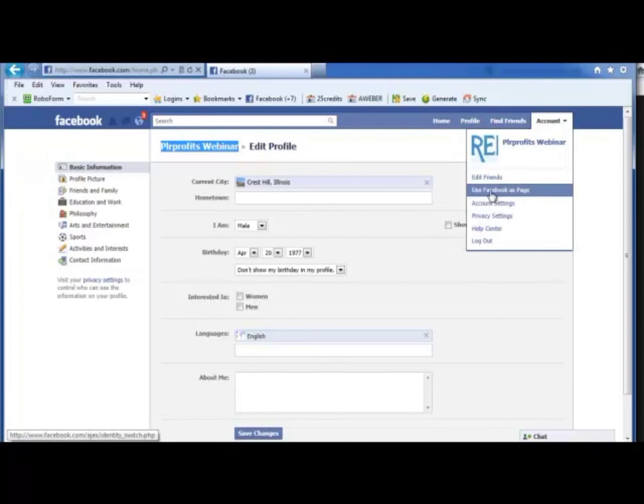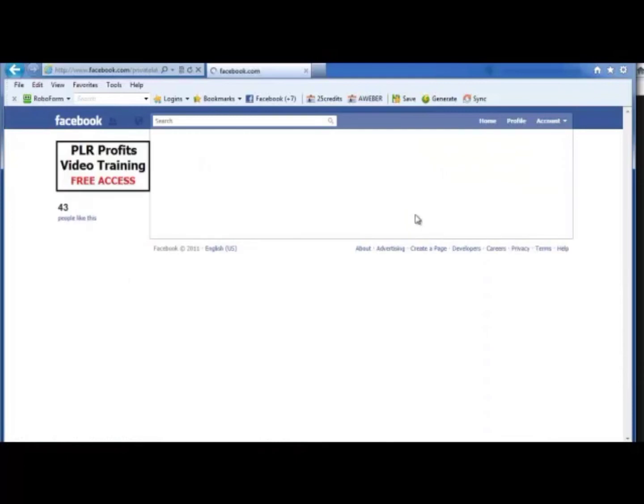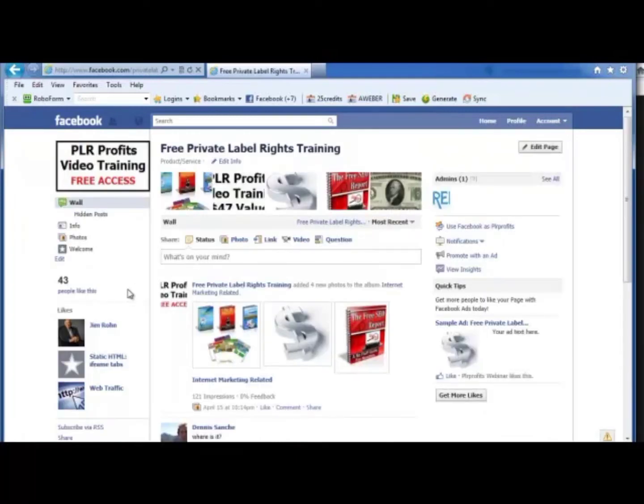And then to get to your actual fan page, what you do is you go to Account, and then you click Use Facebook as Page. And when you click this, it's going to give you the options of your fan pages, and you'll see a bunch of them here once you start creating them. And in this case, I'm logged in as a different user, and I'm going to show you some stuff here on this fan page that I made a while back.